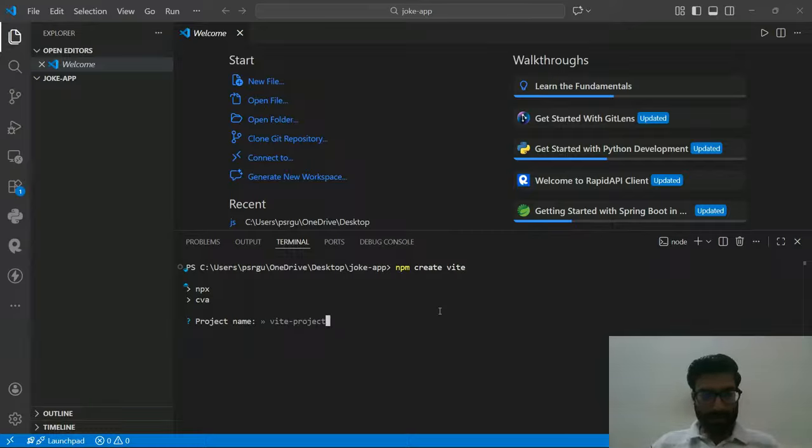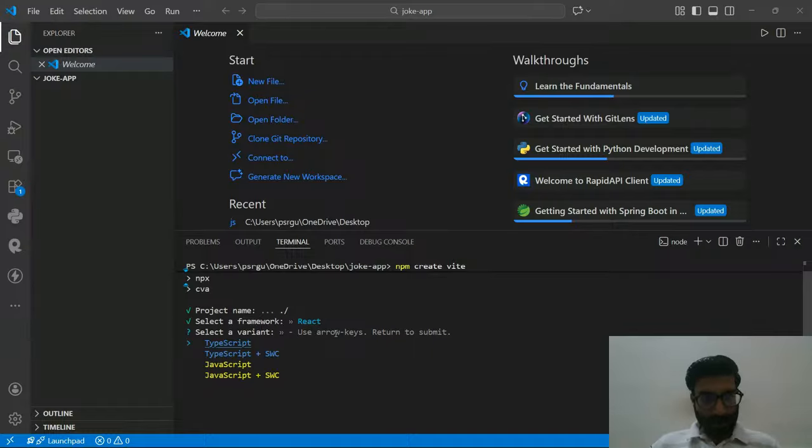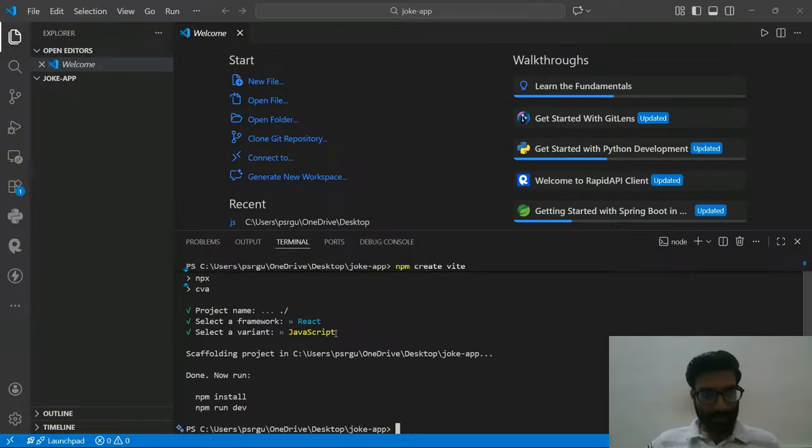If Vite is already installed, you will see this type of prompt. It will ask you for a project name. I'll give the project name as dot slash. Dot slash means current folder. I want to make my structure inside this joke-app folder only. Let us hit enter. Then it asks you to select a framework. I can press the down arrow key, go to React, select it, and hit enter. Then it asks for the variant. We are going to use JavaScript, so I'll select JavaScript and hit enter.